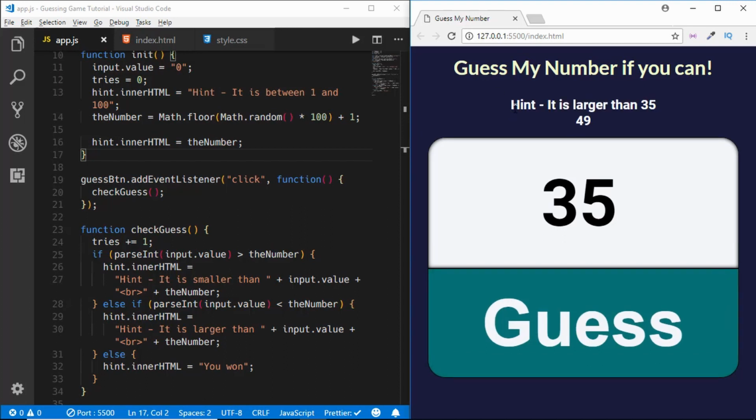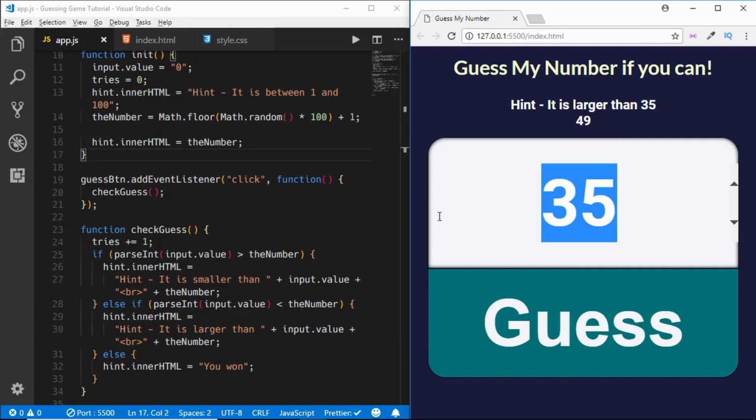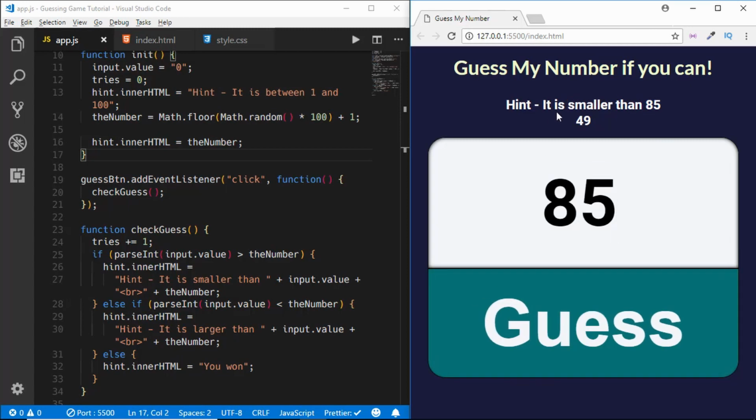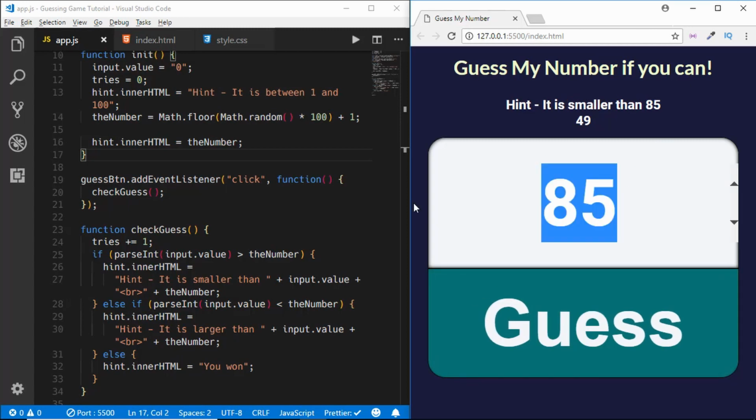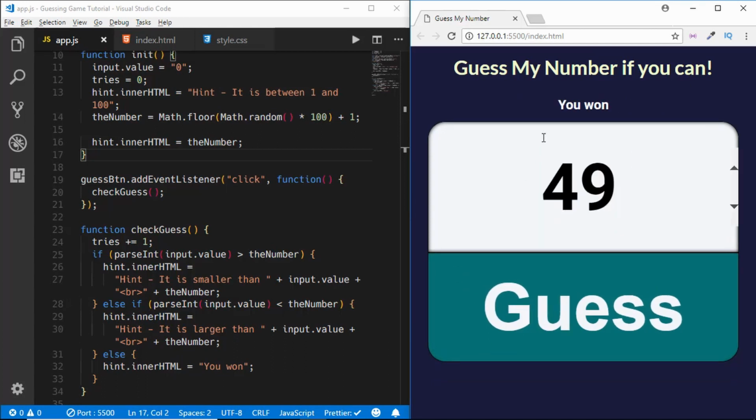So here we can see that it is larger than 35. So it is indeed larger than 35. So we have 49 over here, so 35 is smaller than 49. And if we type a larger number, for example 85, we can see that it is smaller than 85. And if we type 49 and press on guess, we see that you won. So our basic logic is working correctly.